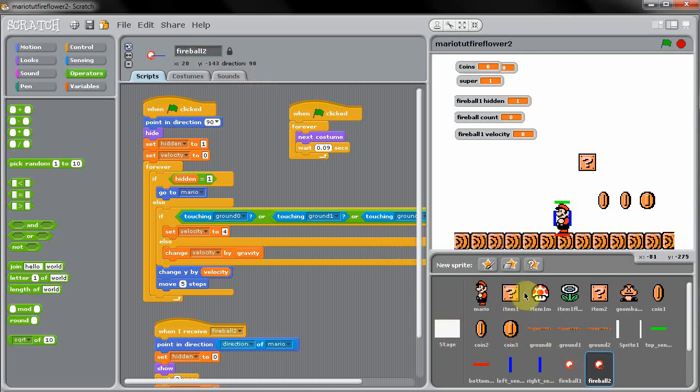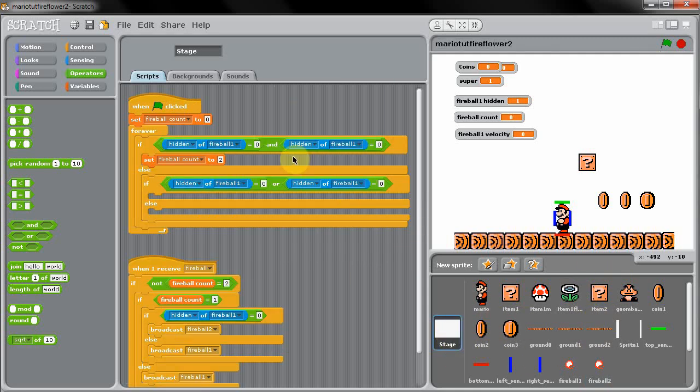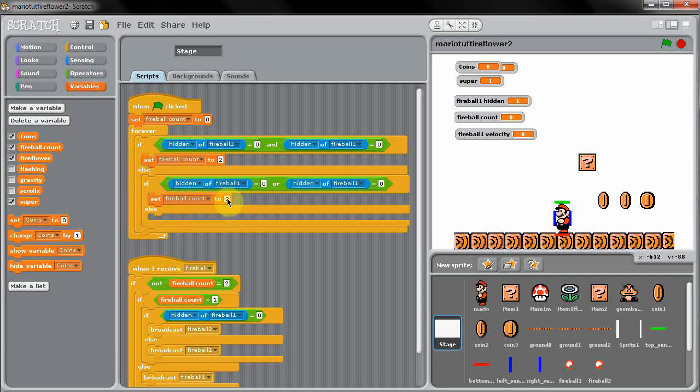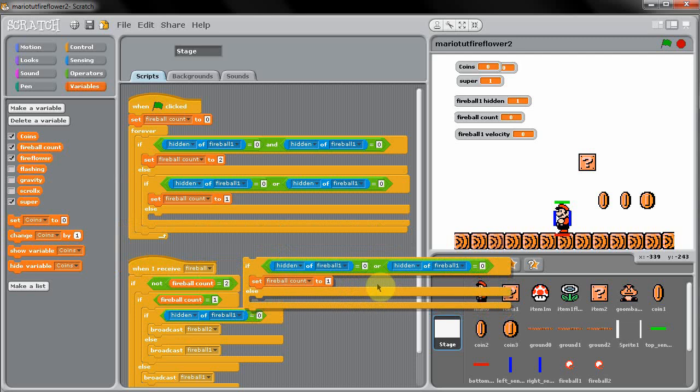And just name it fireball 2 to keep it all nice and tidy. So if we go back to the stage, we've set the fireball count to 2 if both of them are visible. Else, if just one of them is visible, so either one could be visible, then we're going to set it to, let's just duplicate this, getting really lazy now, set fireball count to 1. Otherwise, if they're both hidden, we can just, oh goodness, that's got a lot, hasn't it?